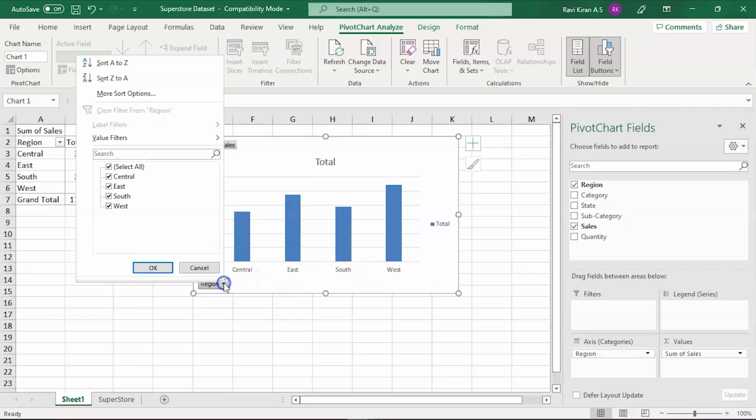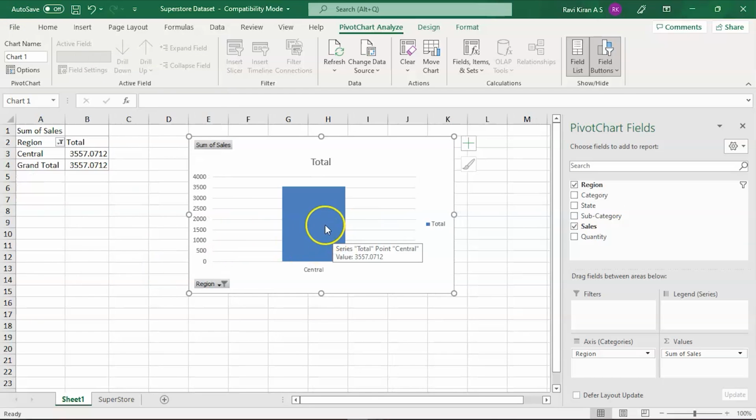Now, you can also select a particular region, right? By default, all the regions are selected, but if you want to select only central, then you can do that by deselecting everything and select only central and select OK. And there you go. You have all the data related to the sales happening in the central region.